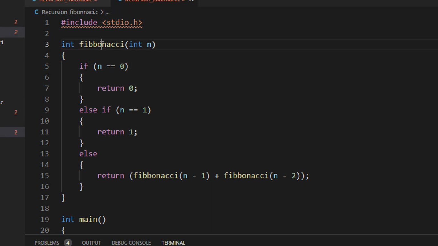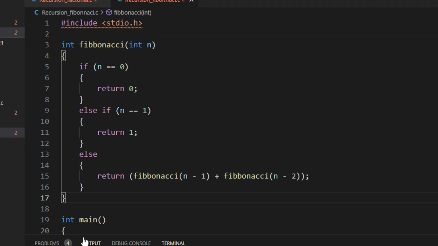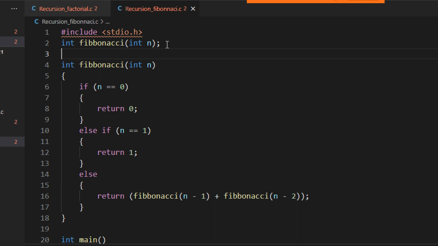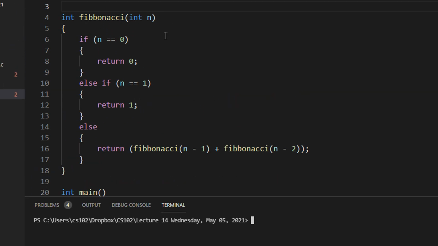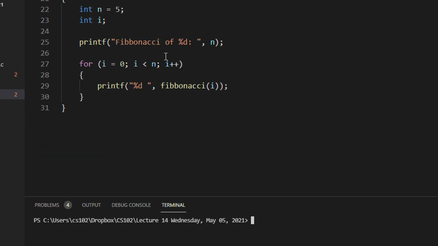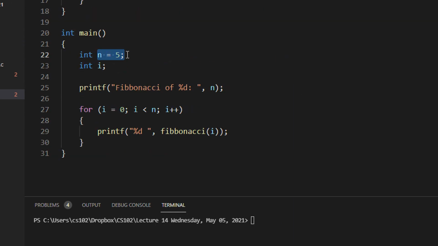In this case, I am defining the function above main, so there is no need for a prototype. Even if you keep the prototype line here, it does not matter, it won't give a compilation error. Let me clear the screen and tell you the code. Here n is equal to 5, so I am computing up to the fifth term, and I am calling the Fibonacci function for every value from 0 up to 5.